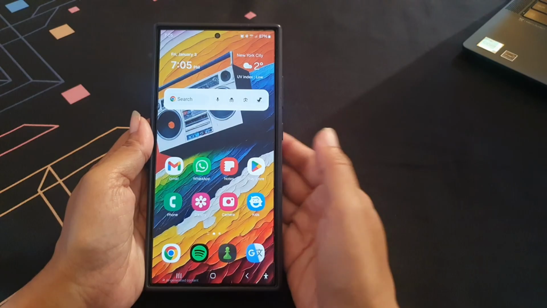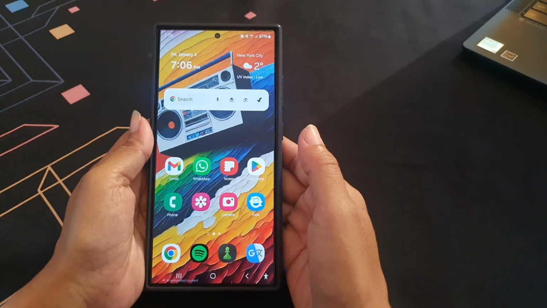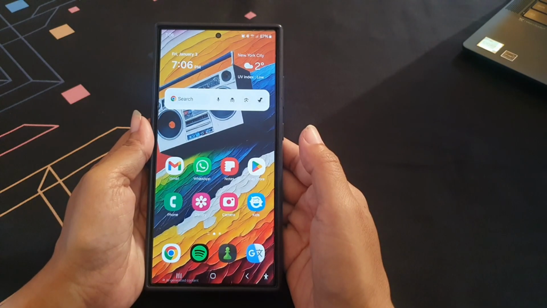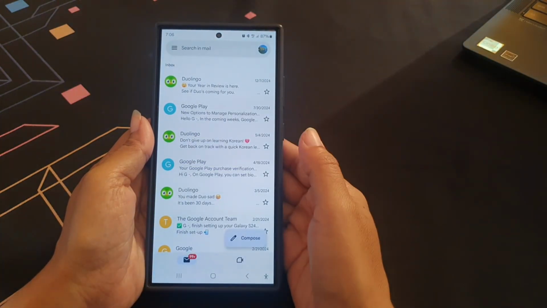To easily write a good email invitation using the Composer feature on Samsung Galaxy S24 Ultra, open your email. As the example, we will send email using Gmail. To do so, open Gmail. Tap Compose button.